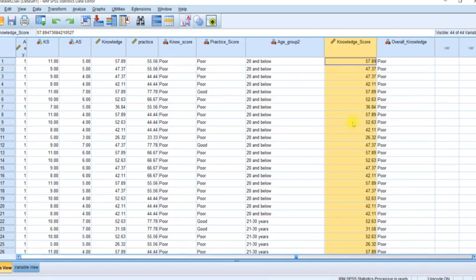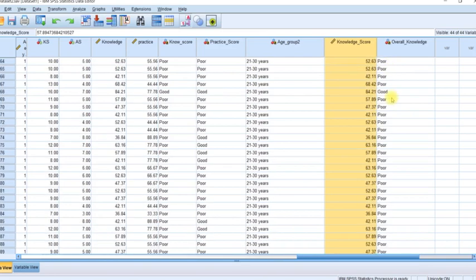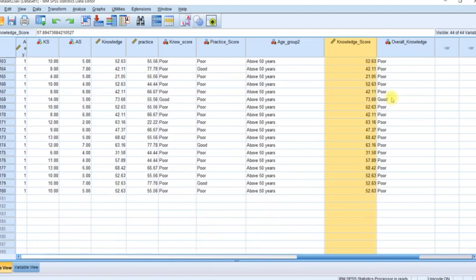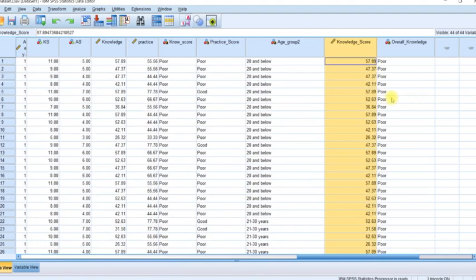Okay. Do you see that instantly the overall knowledge came out, and automatically it has already given them their scores. So 57.89 is poor. Is there anybody that has good knowledge here? Or do they all have poor knowledge?